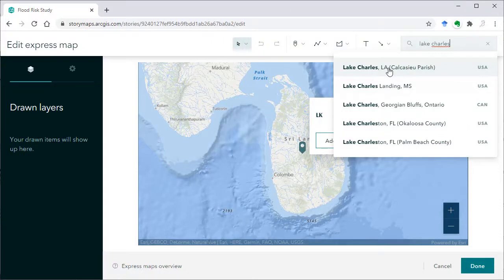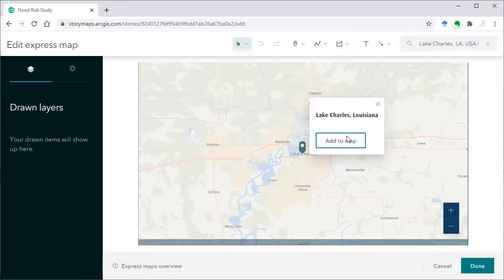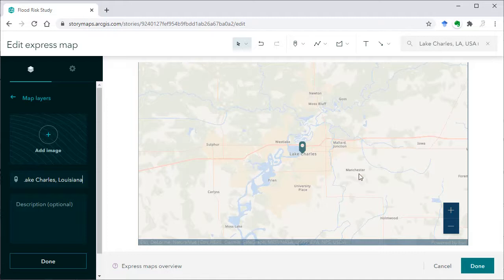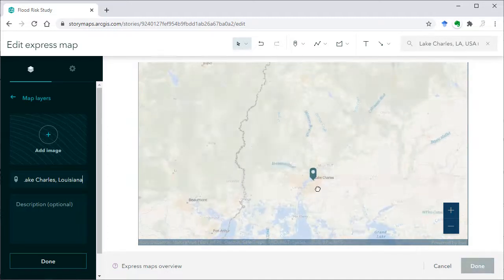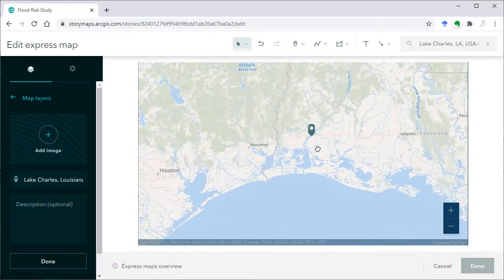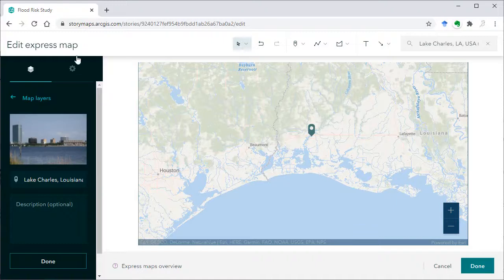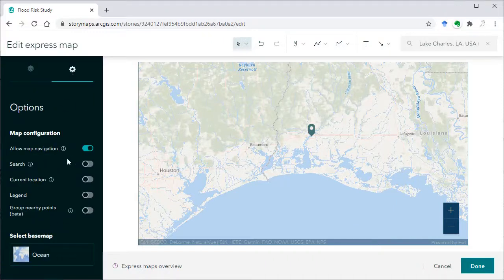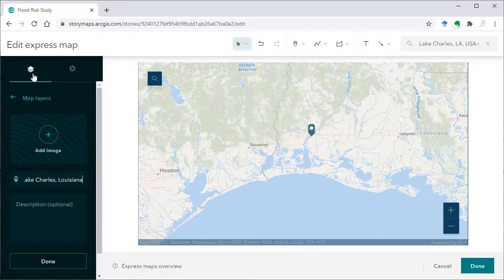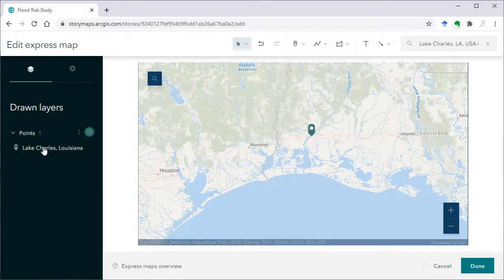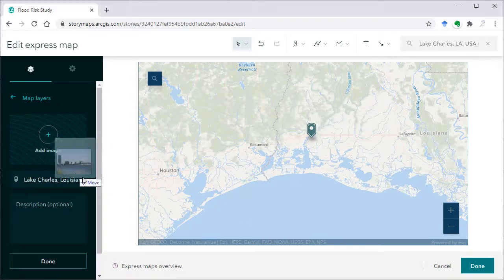Oops, not the right Lake Charles. Alright, I can add an image here. I'm allowing map navigation in the search box in case the audience have no idea where this is. Gonna save the image.